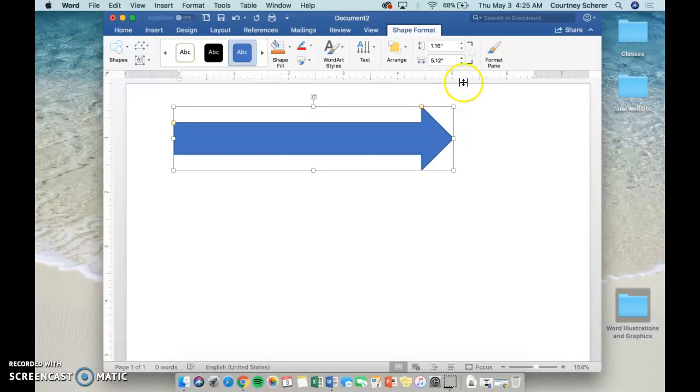Whenever you release your mouse, notice this shape format tab opens, just like whenever we inserted pictures. Whenever you inserted your picture into a Word document, you got a picture format tab. We just inserted a shape, so we have a shape format tab.